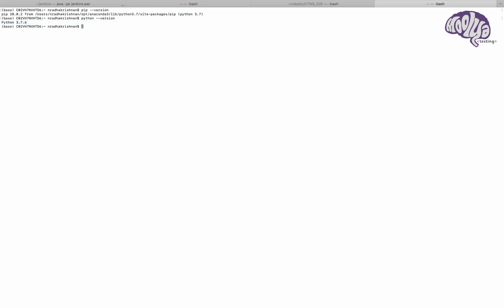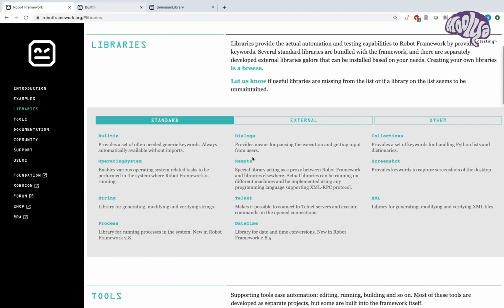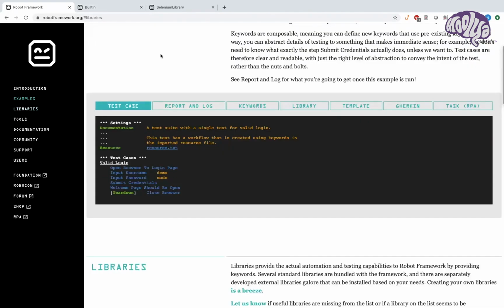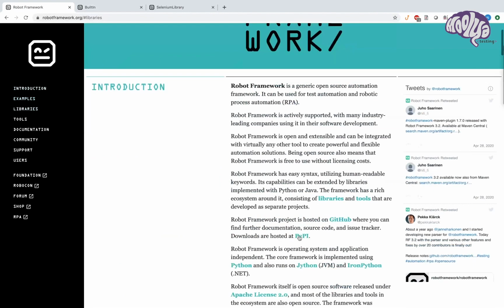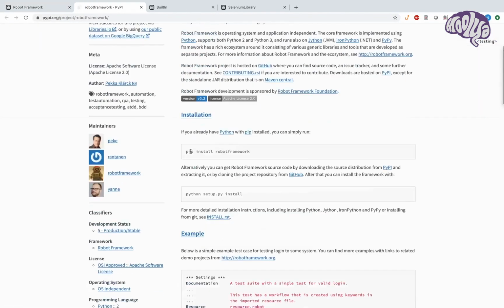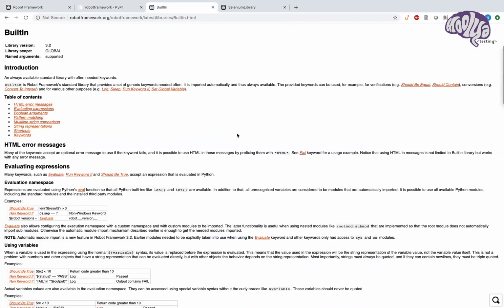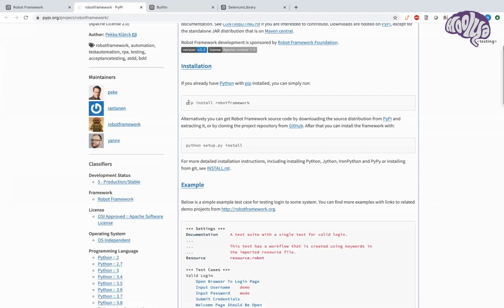For this, we will also see how to install them. From the Robot Framework website, go to PyPI. Here you will find how to install with pip. Everything comes under pip. So pip install robotframework, and you need to run this command to have Robot Framework. I already have it on my machine. I'll show you how to check whether I have Robot Framework installed.